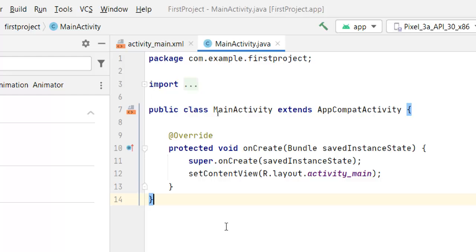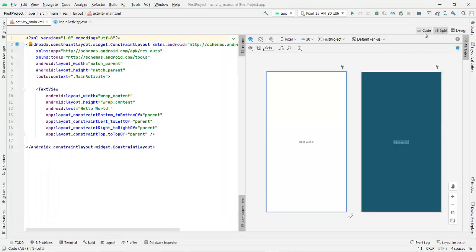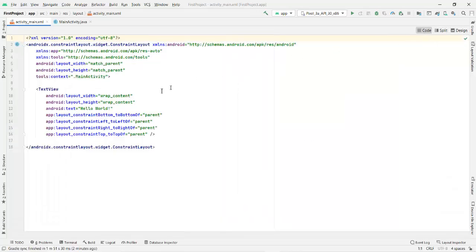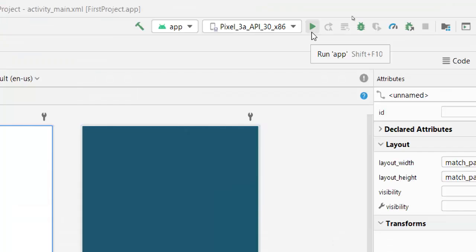Finally, Android Studio is creating the project for the first time. You can see the activity XML file. We can see the activity XML window, design view, split view, or see only the code. Now we will run our project.